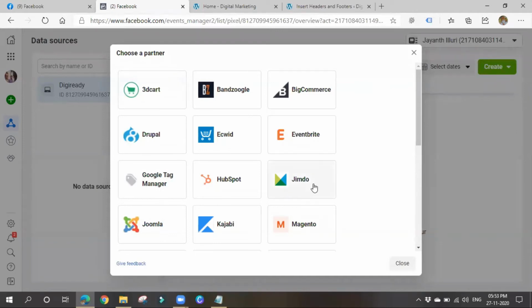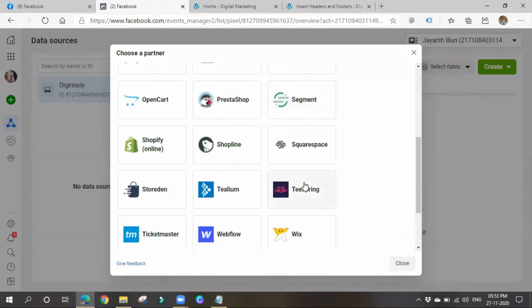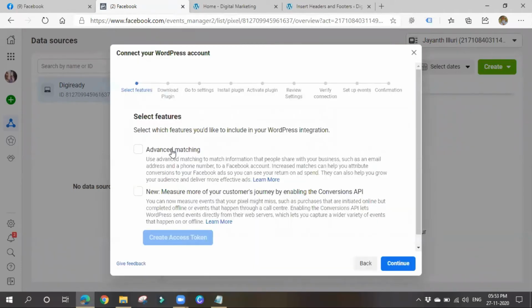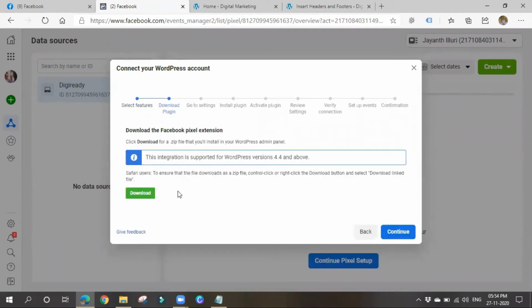You can also choose Google Tag Manager. You can place your code in Google Tag Manager so that you can manage all the codes in one place. We'll discuss Tag Manager in detail later. I'll choose WordPress, and then you can choose advanced matching. I'll click on continue. Now they'll give some instructions, so you have to follow them. We have to download this zip file and upload it to our WordPress.